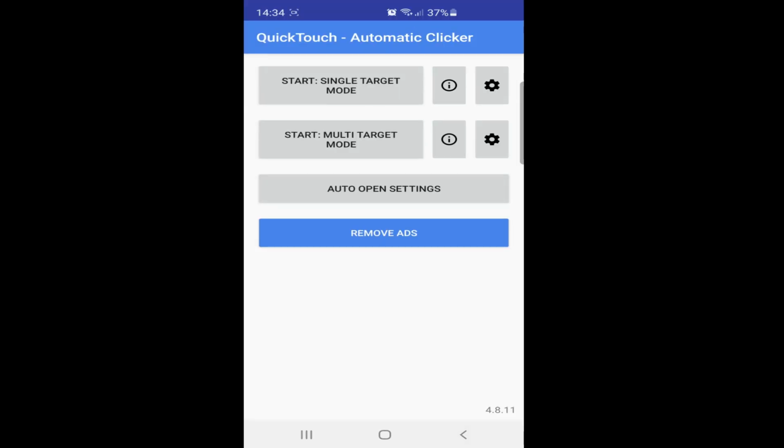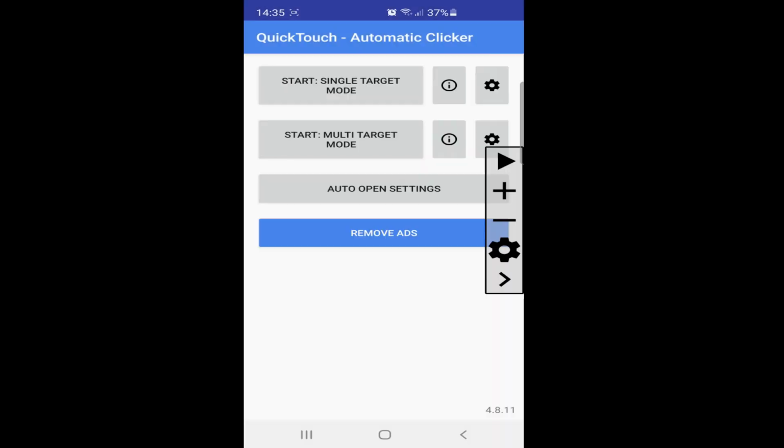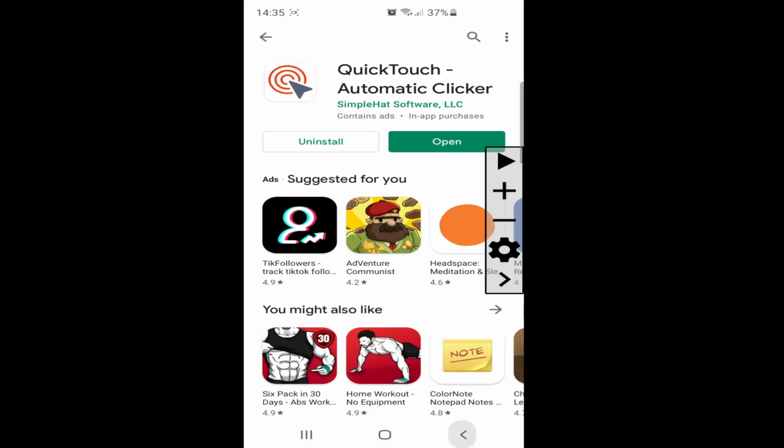Now you will see this screen. First is single click, other is multi click target. So we will choose multi click target. These are the instructions. If you want to read, you can read. I will skip it for now. On the right hand side, this screen appears.